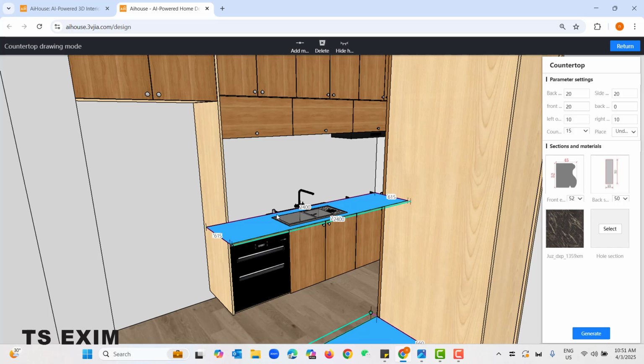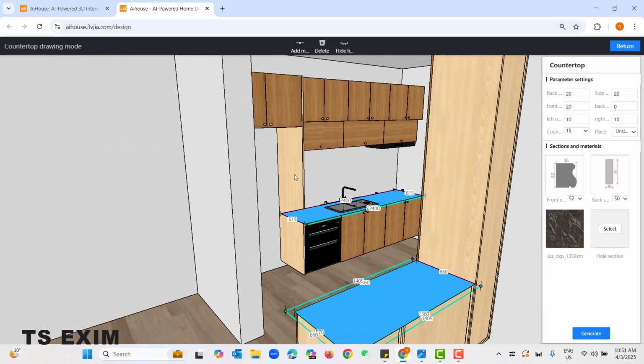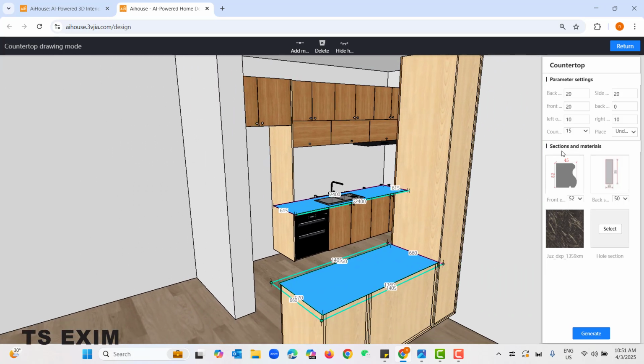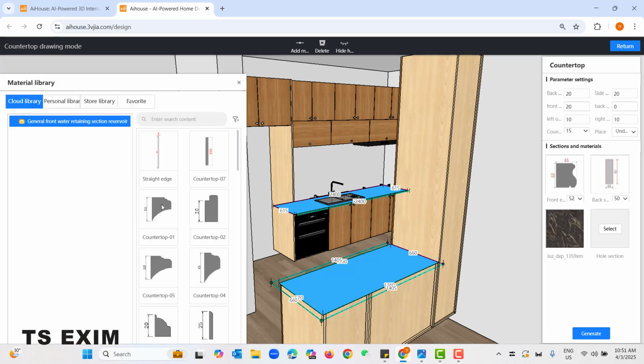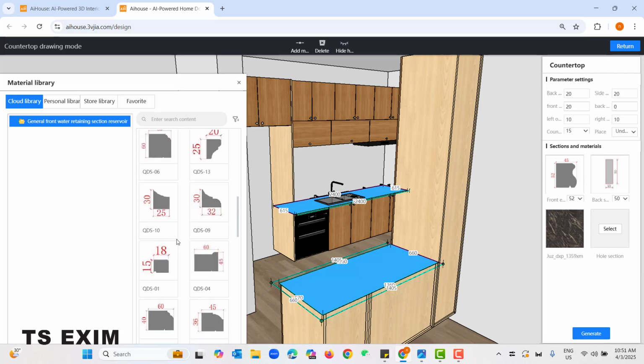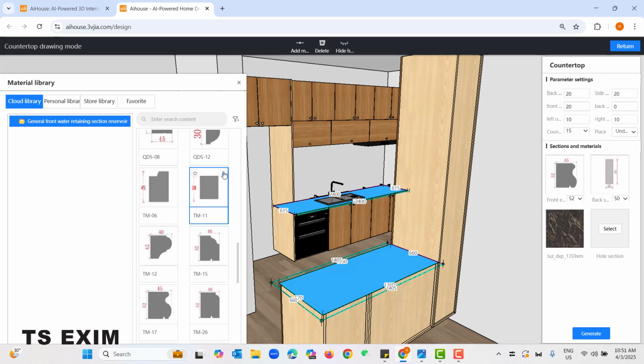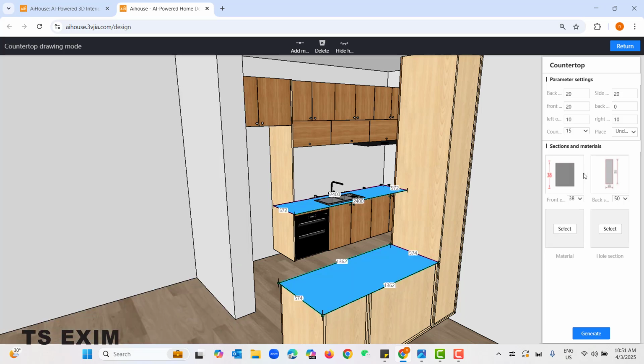Okay, it will highlight all the top surface like this. Then you can change the section and materials. There's 4 boxes inside. So the first box is for the front profile. You can select. Usually I would choose the rectangle shape. Okay, like this one, TM11. Okay, I'll be using this one. Just double click. Then the second box, this one is for the backsplash.